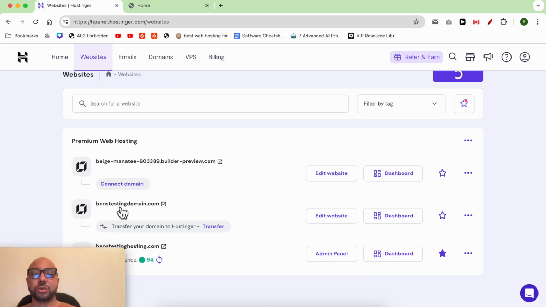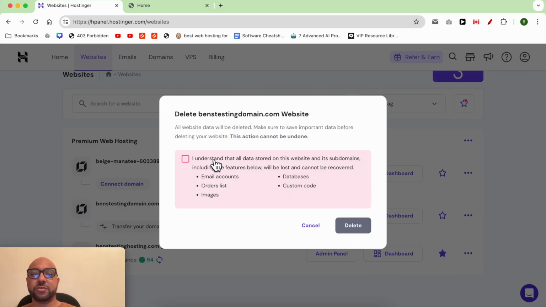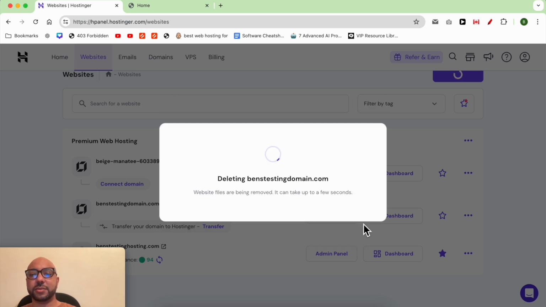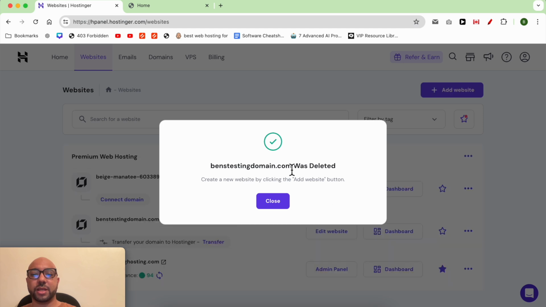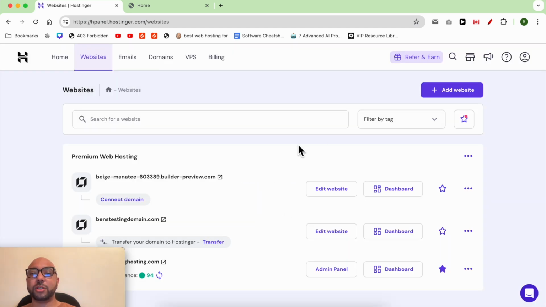And next to your website built using Hostinger website builder, click on these little dots and hit delete. Confirm that you understand that your data will be erased. Click on delete. Now your domain is deleted from Hostinger. Now what you need to do is to add again this new domain.